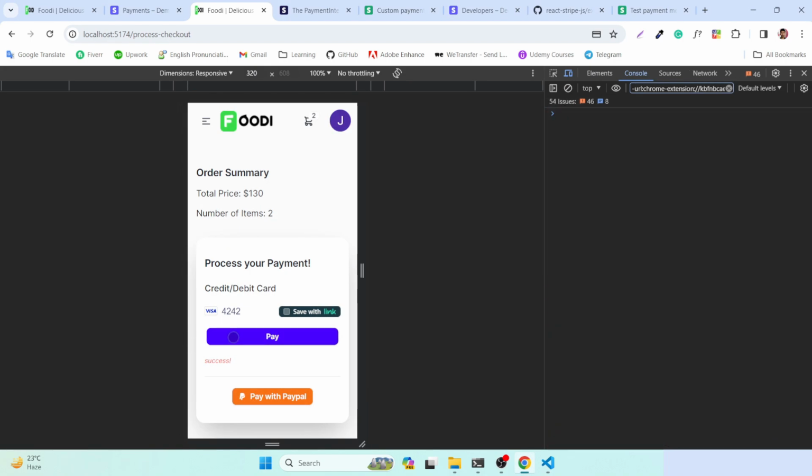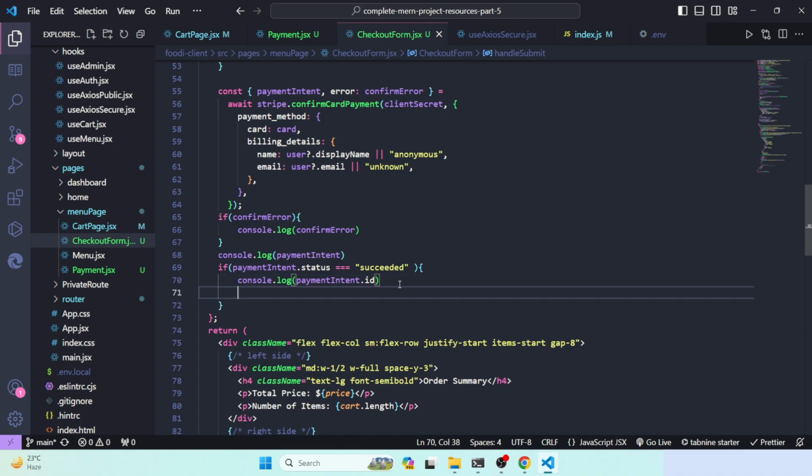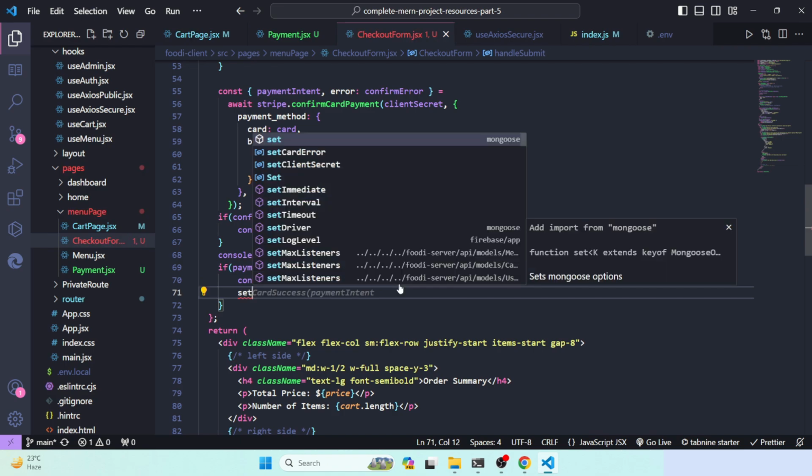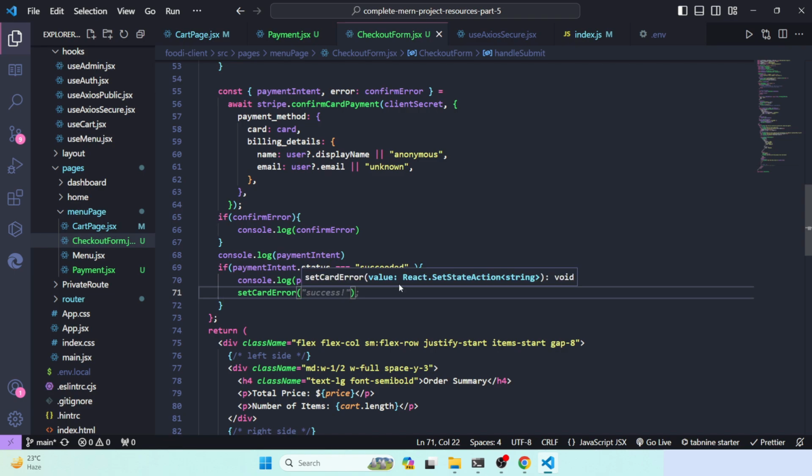Let me try again, hit again. So here is the transaction id for now. So we'll just console log this transaction id. We can just save some information on our database. That's it. Or you can show the alert when it's just set card error. We can show some alert.